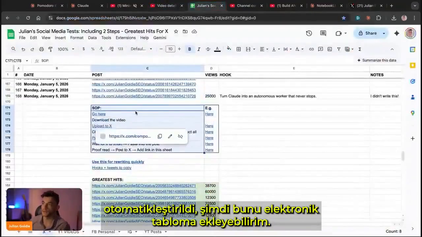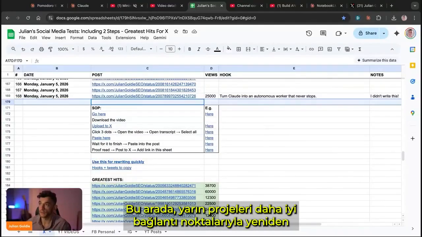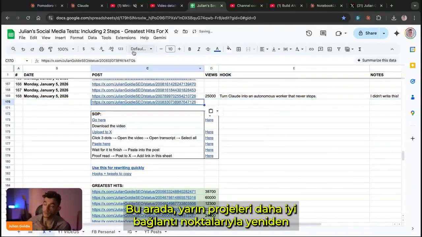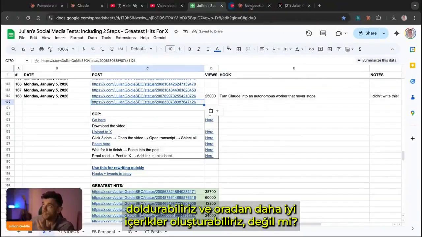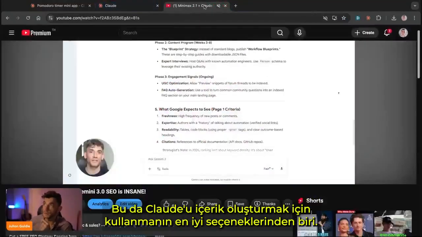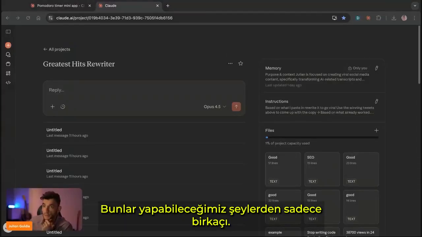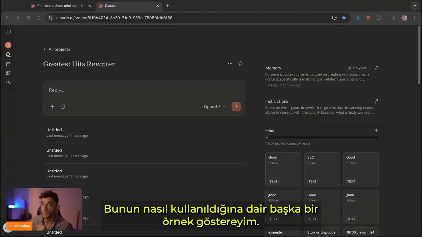Now I can put it into my spreadsheet. It's either going to be a top performer or a bottom performer, but either way, tomorrow we can refill Claude projects with better hooks. And from there, we can create better content, right? So that's one of the best options for using Claude for creating content as well. So they're just a few of the things that we can do. Let me show you another example of how we use this.